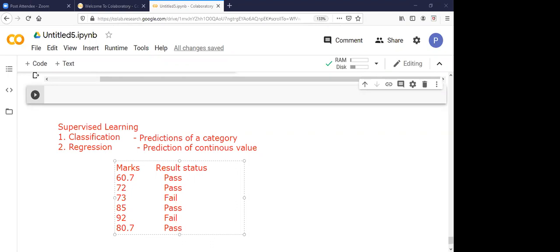So you can make two sorts of model. One model that can predict the marks and another model that can predict the result status. If you're making a model that can predict the result status, the statuses are only two, either pass or fail. That means you are making a model that can predict a category. So this type of model is known as a classification based model.